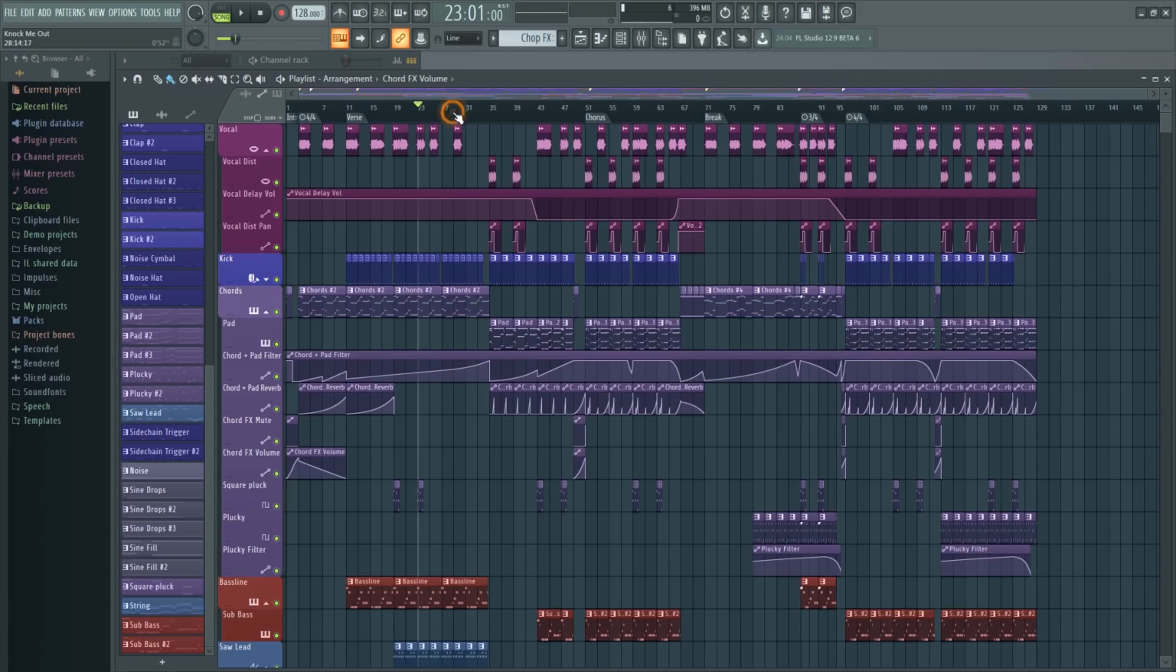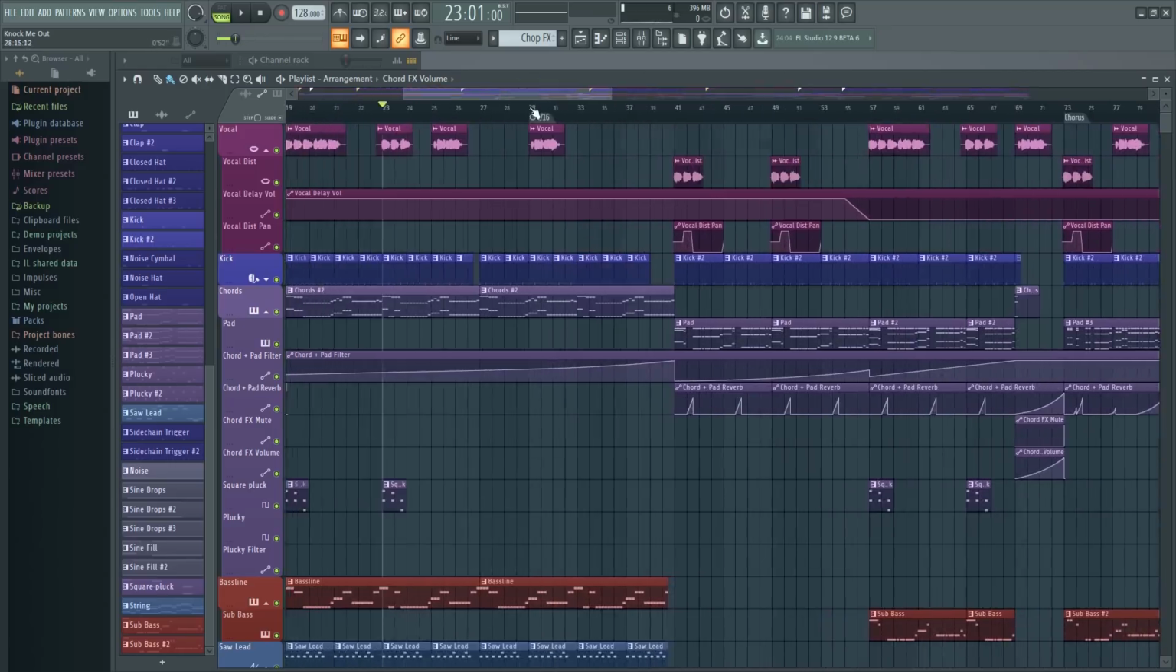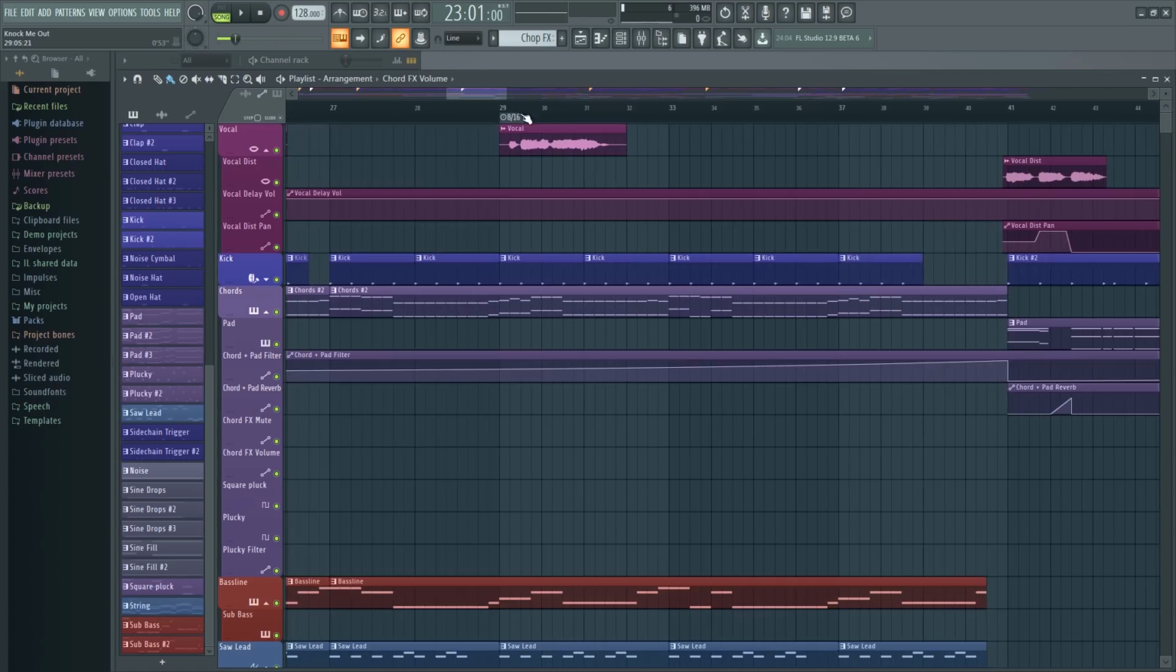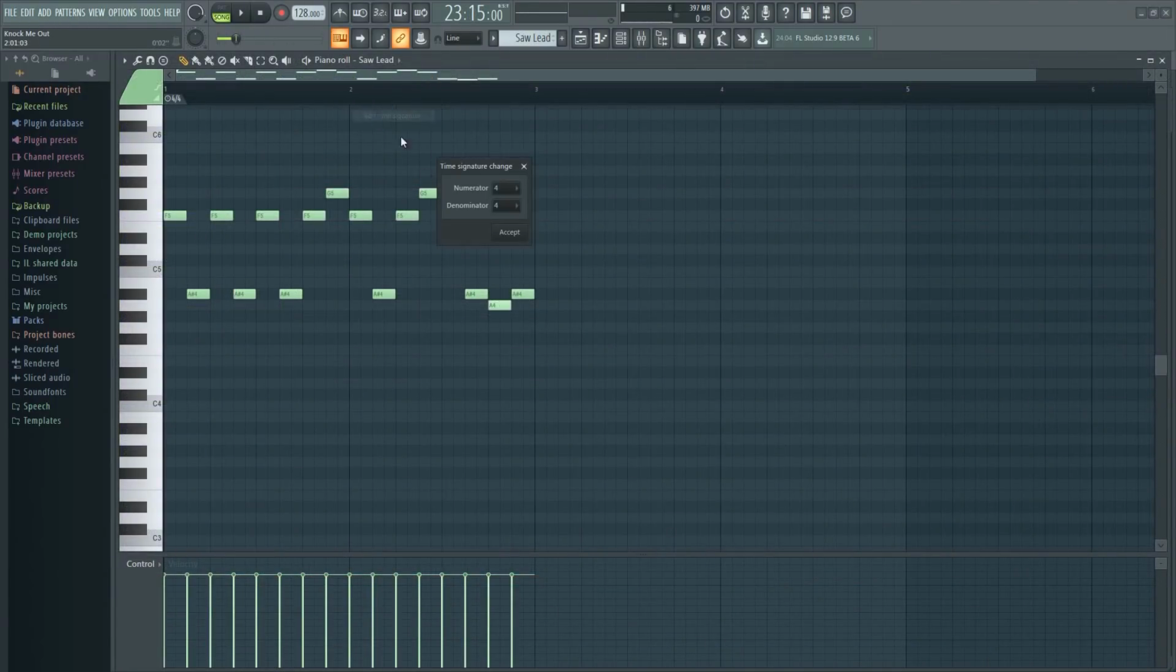While we're in the playlist, another key feature that's being added is the time signature changes. People have been asking for this for a long time, and many of you probably don't need this, but those who do will be thrilled to finally have this feature. The same goes for the piano roll.